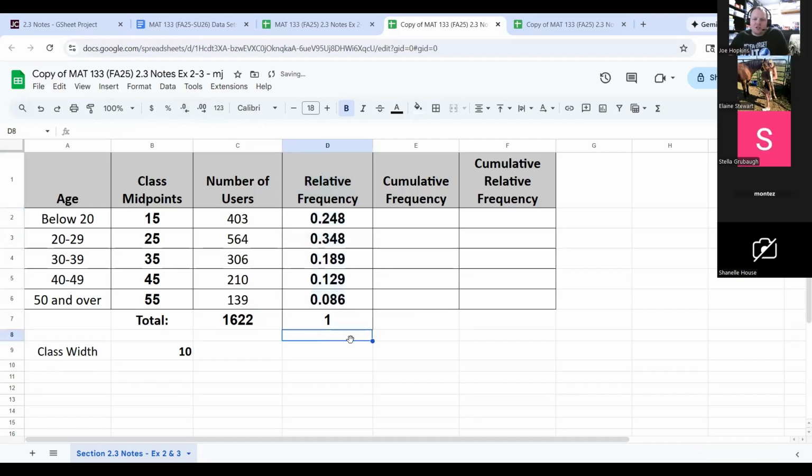Now, if you're going to use Google's suggestion, we don't want the 1 at the bottom. That 1 is dividing 1,622. It's dividing 1622 by itself. And that's always going to be 1, and that doesn't really tell you anything. So, all right, next, let's get the cumulative frequency.